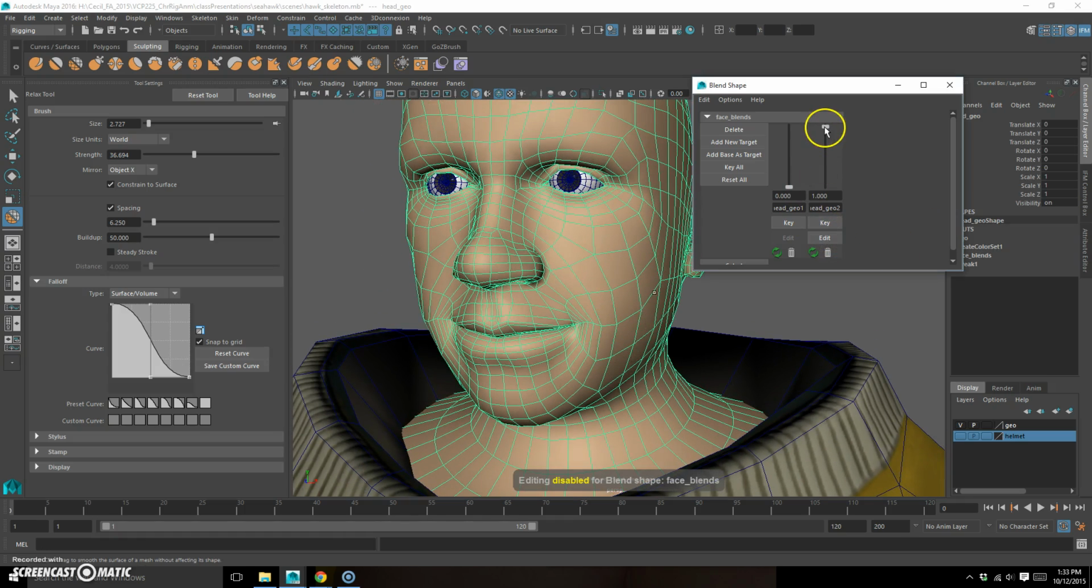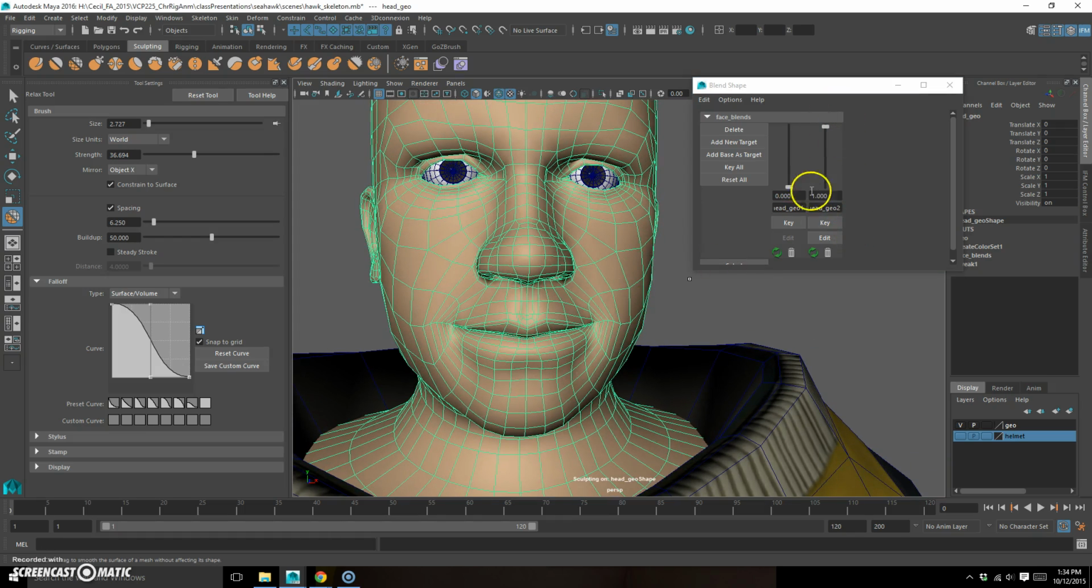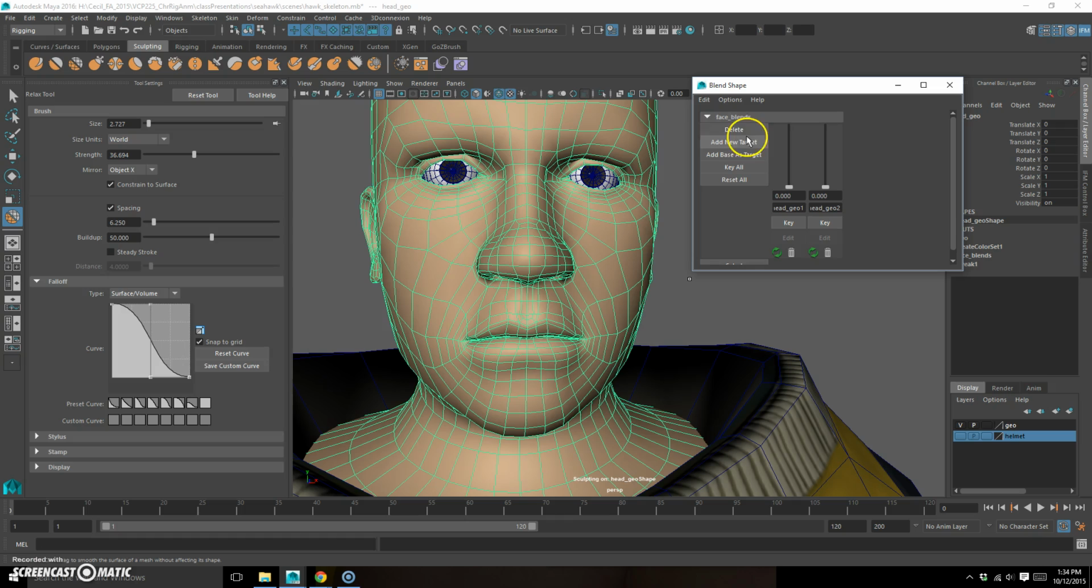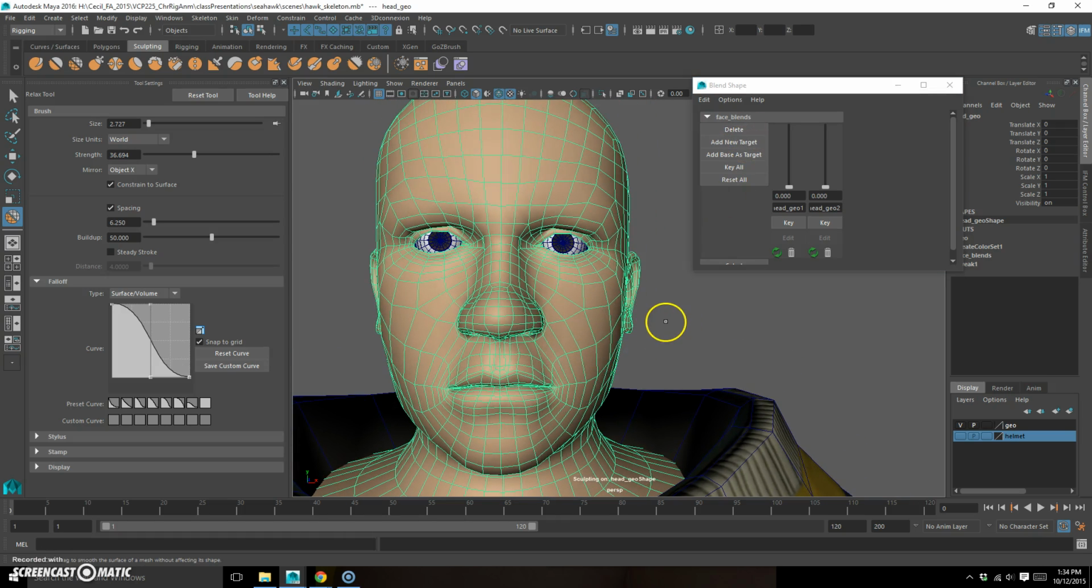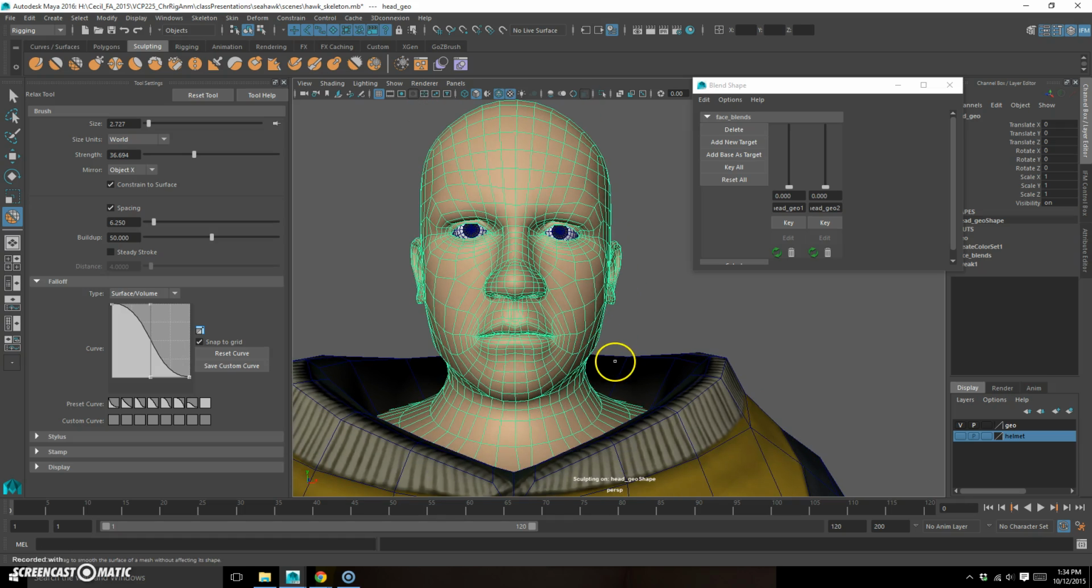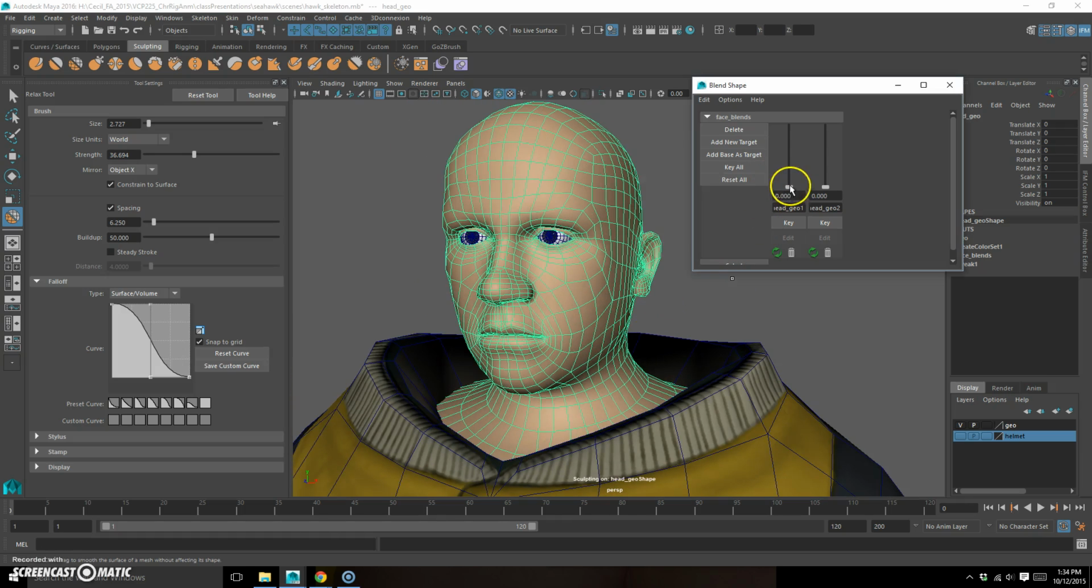I would hit edit and turn that back down. And then I would go to the next one. So pull it all the way down, hit add new target, and so on and so forth. You're just going to go right down the line, and that's all you do. And once you're done with that, then your blend shapes are good. And then you can key these at any time to get what you need. And that is it.